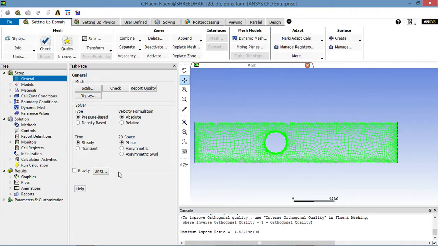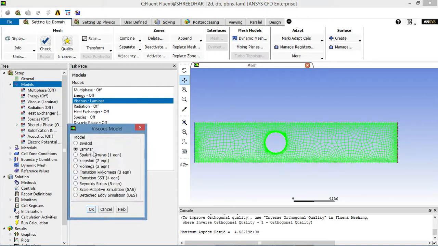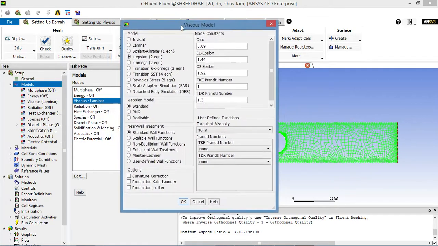And then let me jump into the model. Here I need to deal with the flow. It should not be laminar. As I am dealing with turbulent flow, I'll choose k-epsilon for this, and the epsilon model should be standard here for me, and the standard wall treatment I'll choose. I'll click on OK. I don't want to change anything here.